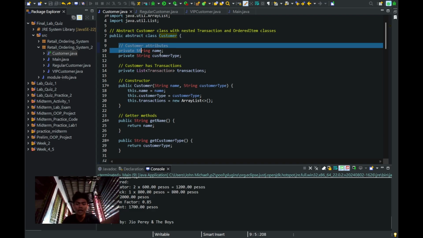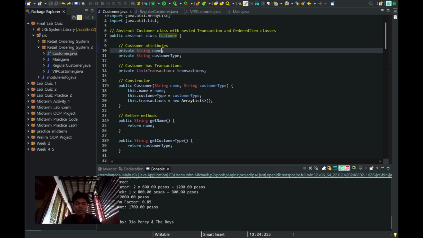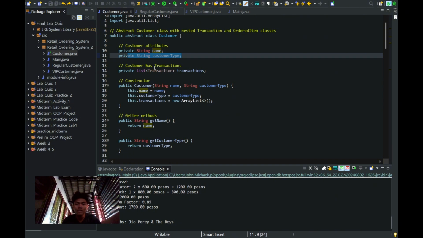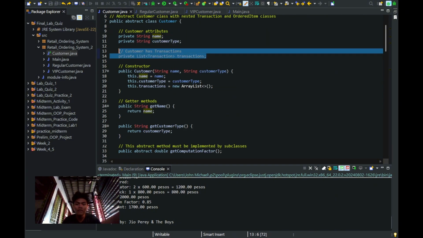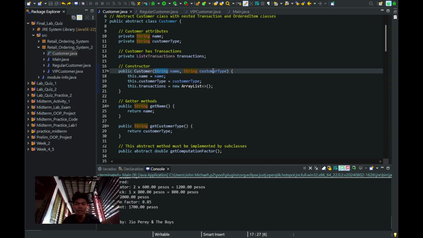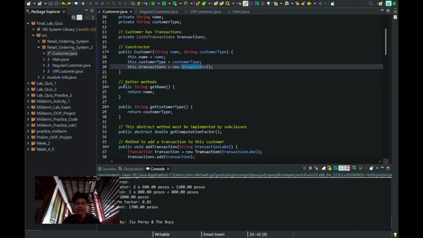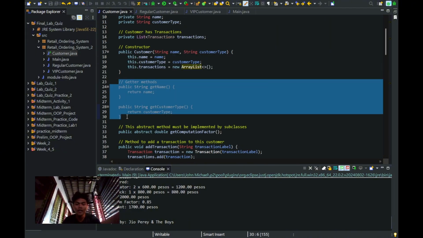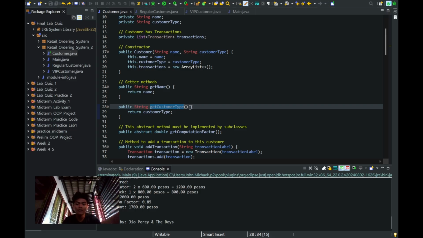So here we have the variable attribute for the customer name, and also the attribute for the customer type. We have also the list of transactions and the constructor for the customers, which has the parameters name and customer type. And we also have the transactions as an ArrayList. Then we have the getter methods, getName and getCustomerType.